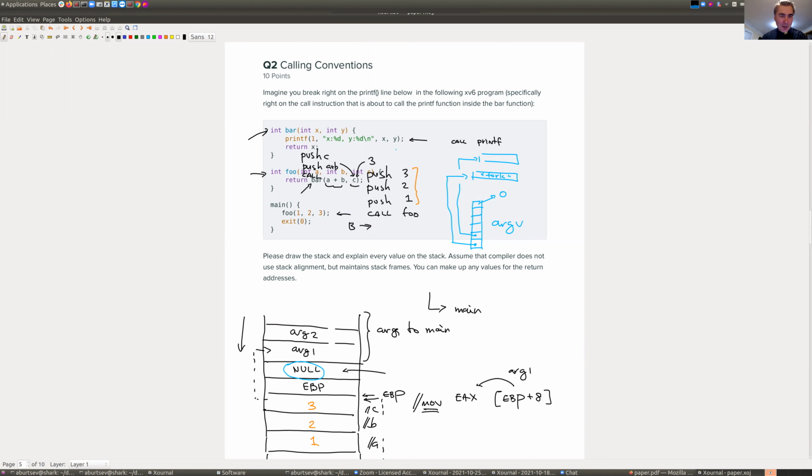So you say, please draw the stack and explain every value. Assume, write on the call instruction that is about to call the printf function inside the bar function. The tricky business is printf uses a variable argument convention, right? Let's just in this example forget about it and say printf is not using var arg because I never covered var arg. So I should actually get rid of printf and use some other function, right?